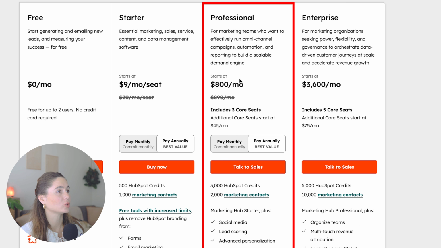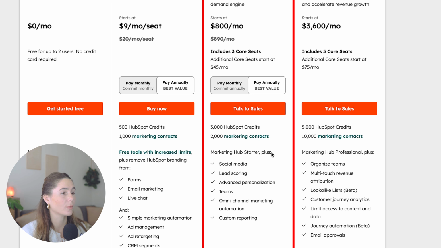Then we've got the professional plan, which is $800 per month, and this is billed annually. So this includes 3 core seats, and then additional seats start at $45 a month. You get more HubSpot credits, more marketing contacts, and then you get everything in the starter plan, but you get social media, lead scoring teams, omni-channel marketing automation, and custom reporting.